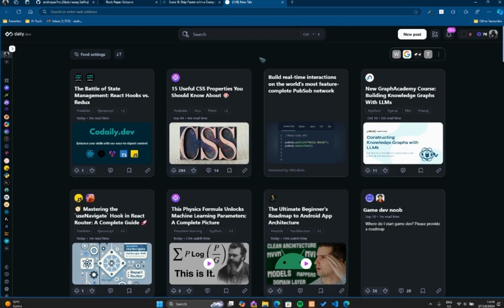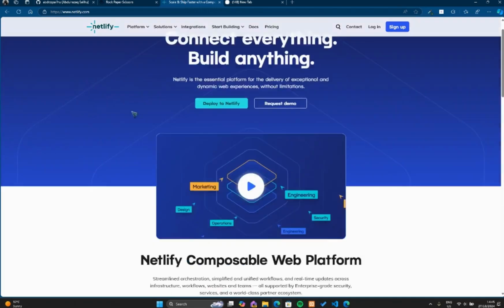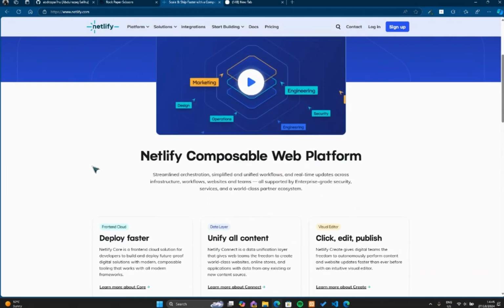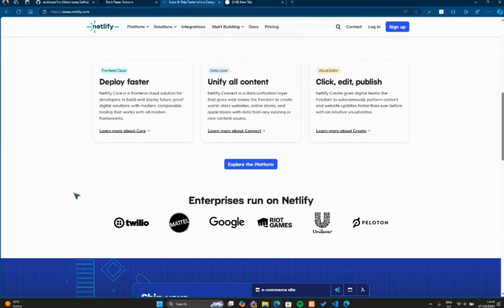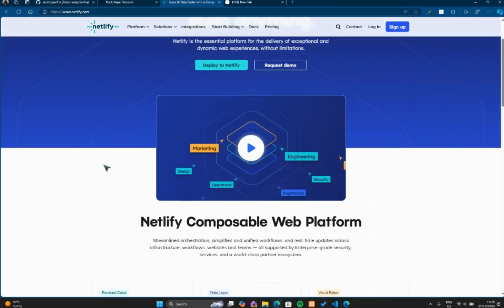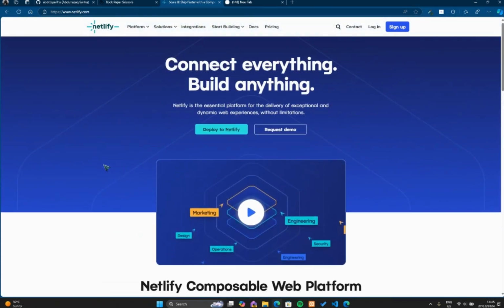But before we dive in, let's talk a little about Netlify. So Netlify is a platform that allows you to deploy static websites, offering features like continuous deployment, serverless functions, and an easy to use interface. It has a free tier, making it a great option for personal projects. So now let's get started.